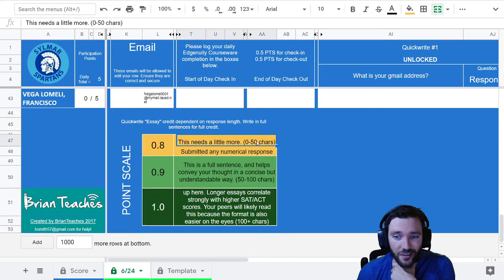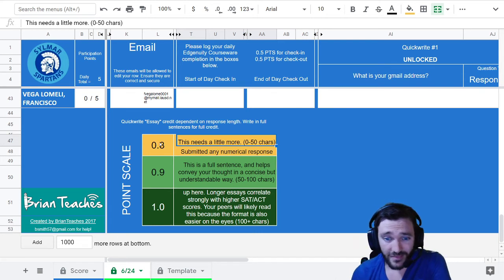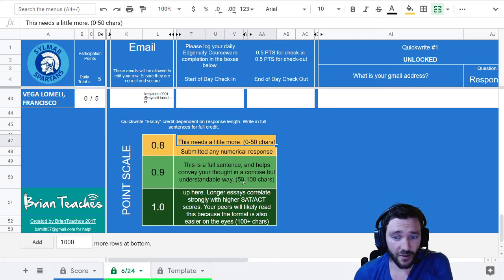If you write just a little bit, 0 to 50 characters, that's any space or symbol or letter or number, you're only going to get 0.8 points. If you write more, from 50 to 100 characters, you can get 0.9 points. And if you are killing it with more than 100 characters, you're going to get full points.